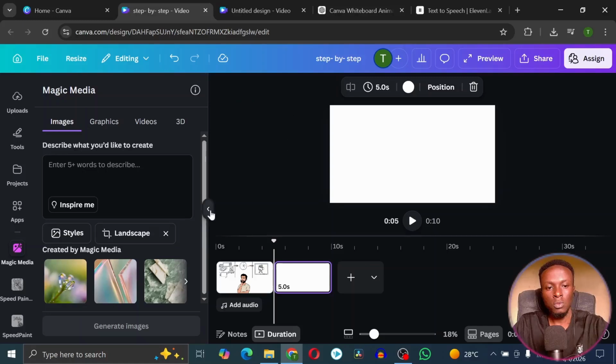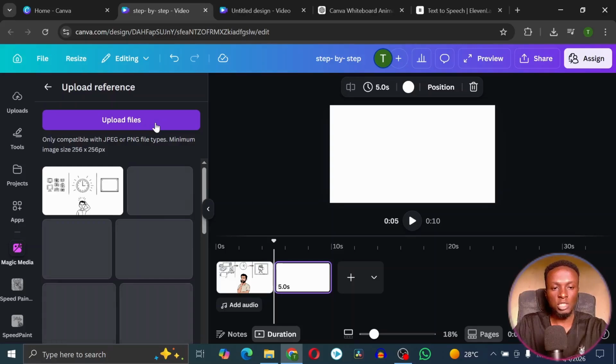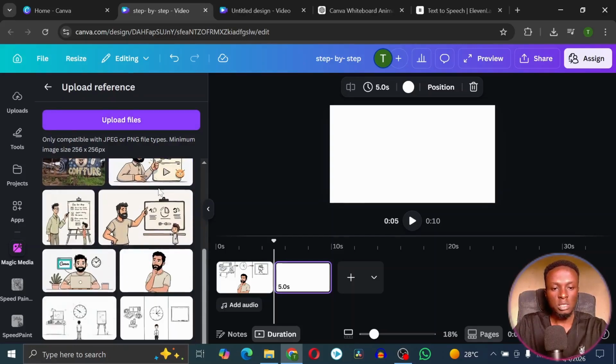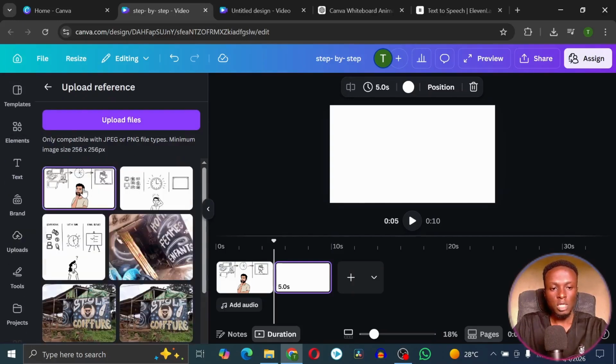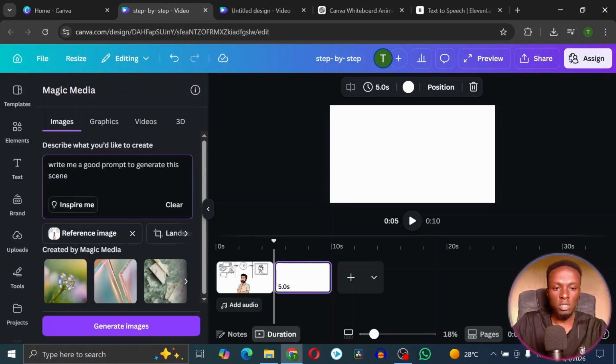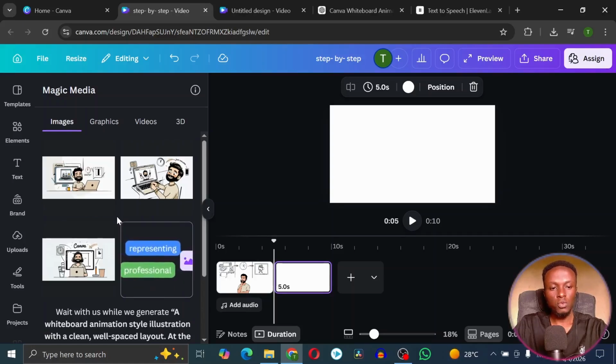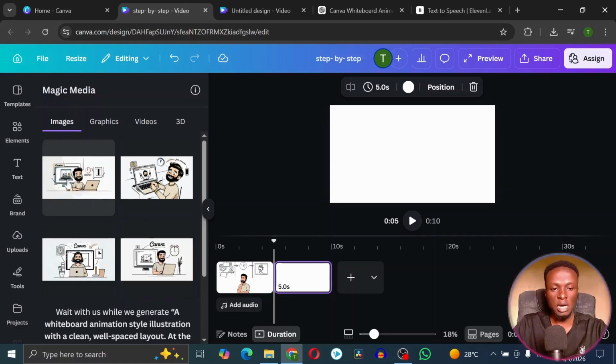You come back to Canva, but mind you, before you input the prompt, come here and click on style. Then you click on upload reference image. When you click on upload reference image, Canva AI is going to use the image that you uploaded. Allow it to upload. Then when the image is uploaded like this, you click on it to use that image that we had already created as a reference for this new scene that we want to create. So you just paste the prompt and click on generate image. You see, Canva is going to generate something similar to the image that we had already uploaded.